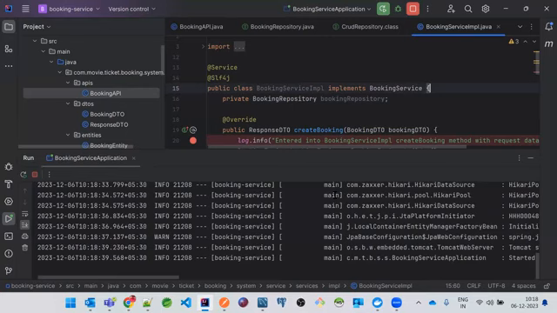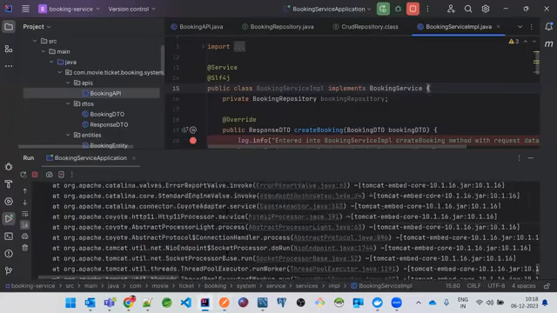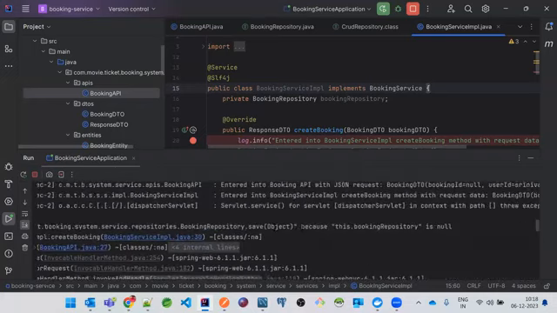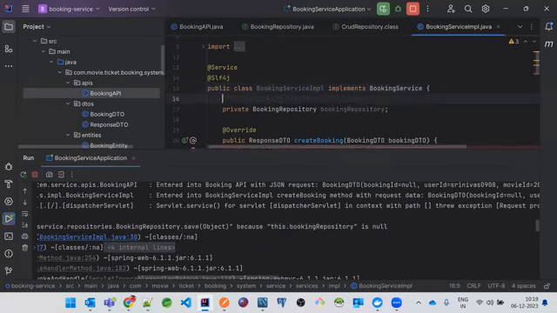Practice makes perfect. Okay. So it started, and again, I just wanted to send the request. And now if you can see, the service class has been created as an object, but here this dot booking repository is null. Got it. The object is there, but we have not injected it. So for injection, we actually use autowired.